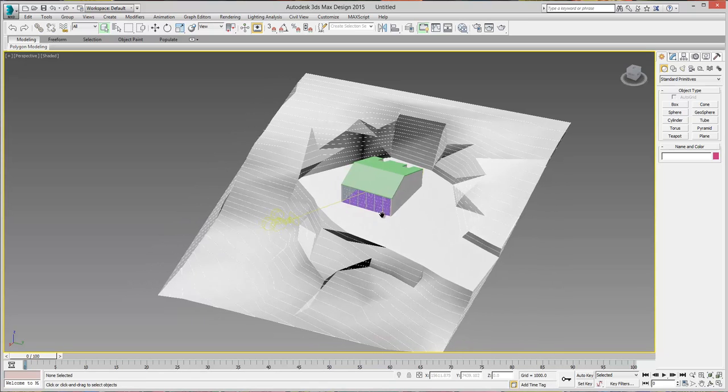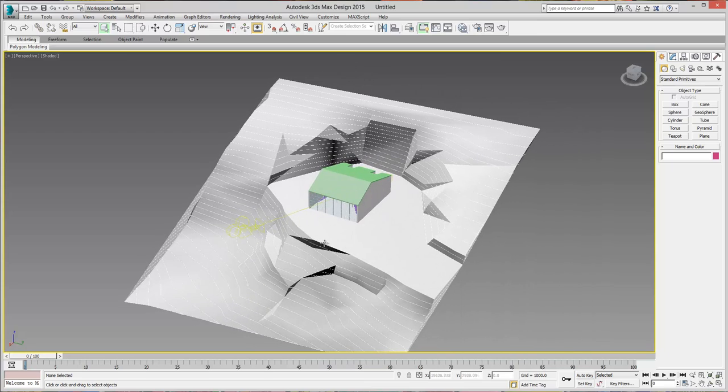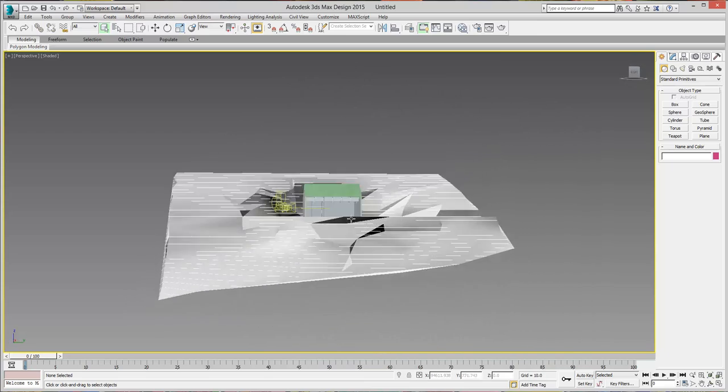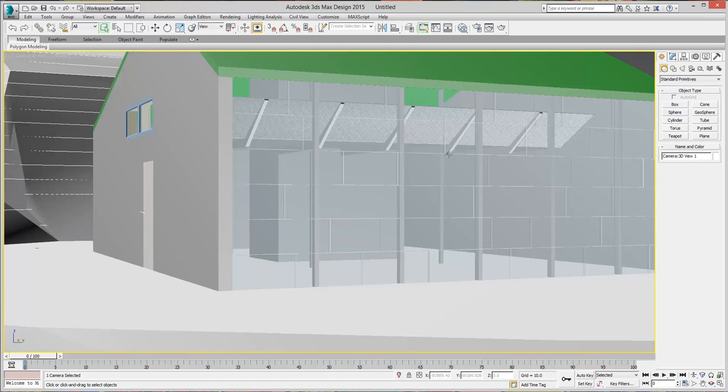Now here's my DWG model. I'm using the center mouse button to pan around, center mouse button and Alt to rotate in the view. I can see all my geometry in the view, and here's my camera that I exported from my Revit file. If I click on that camera and hit C, the view will take me to that camera.